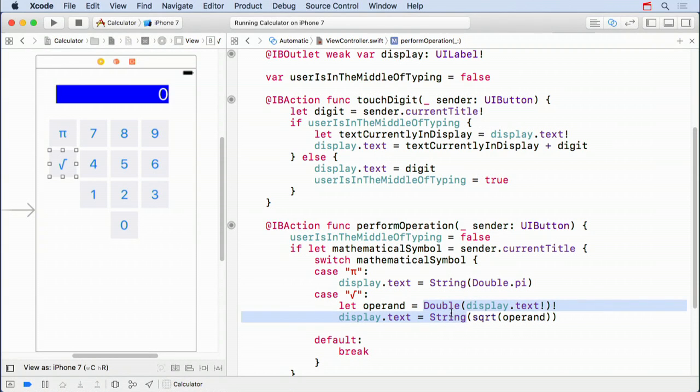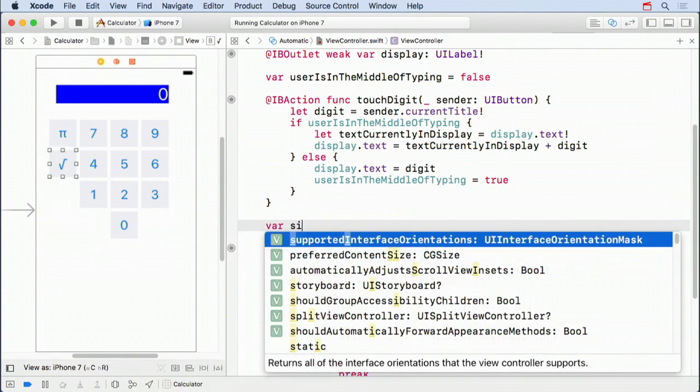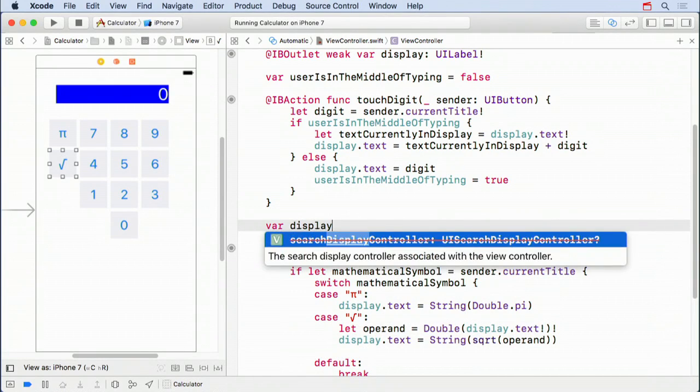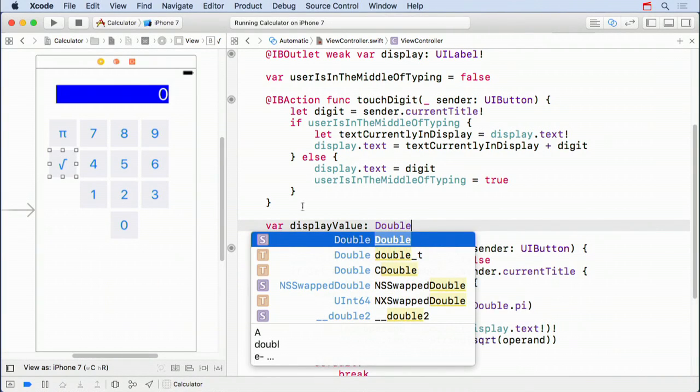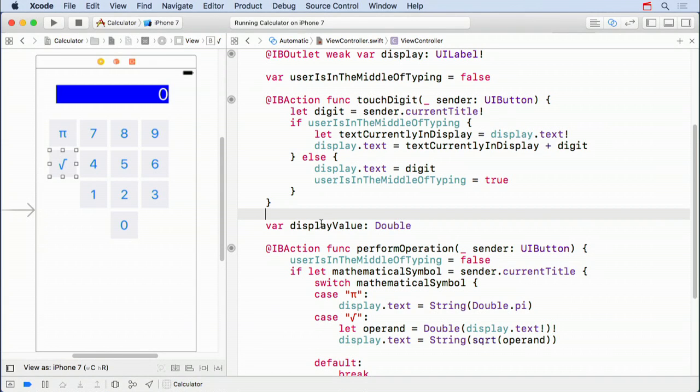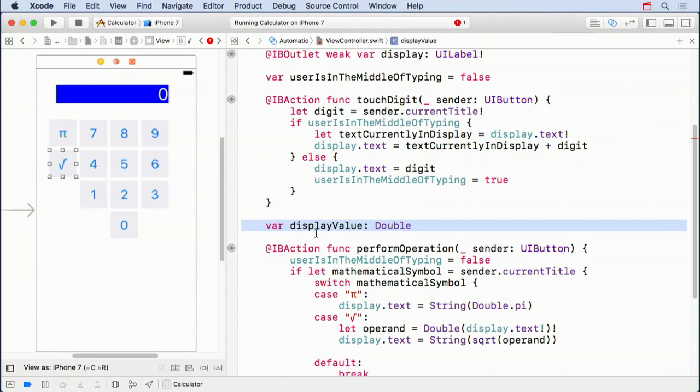Okay, what about all this double and string thing? The way I'm going to fix that is, imagine I had a var, I'll call it display value, and it was a double. Okay, so I have this var. Imagine if this var always tracked what's in here, but as a double. Because what's in there, we can only get it as a string. We can only set it as a string. But wouldn't it be cool if I had a var that just was always what was in there, but as a double? Because I need it as a double all the dang time, and I need to set it as a double too. Okay? So how can I do that?